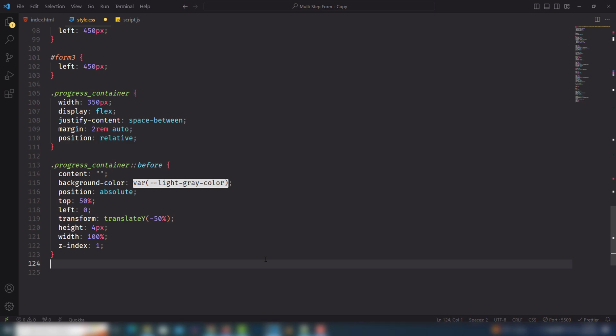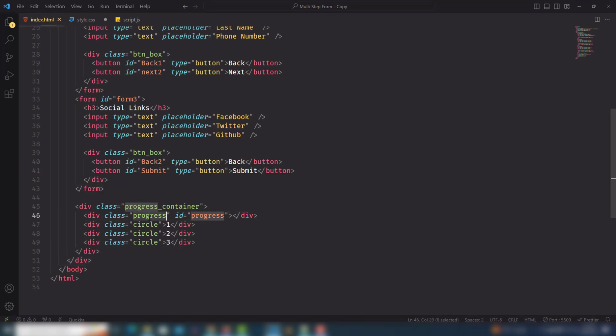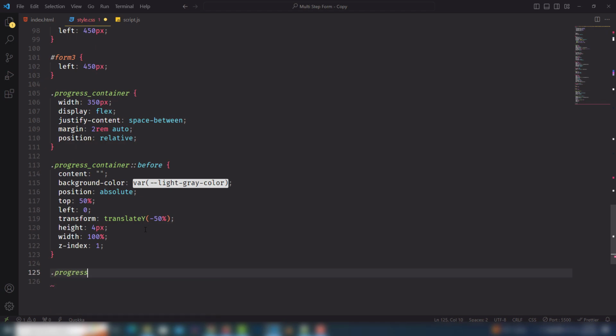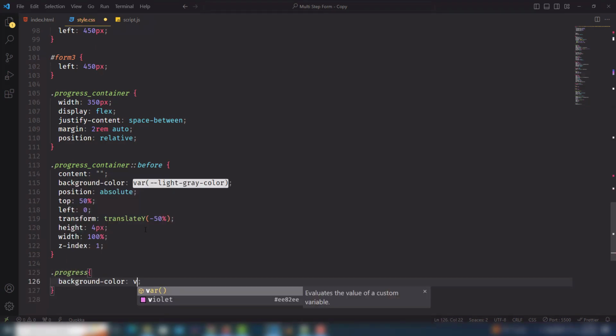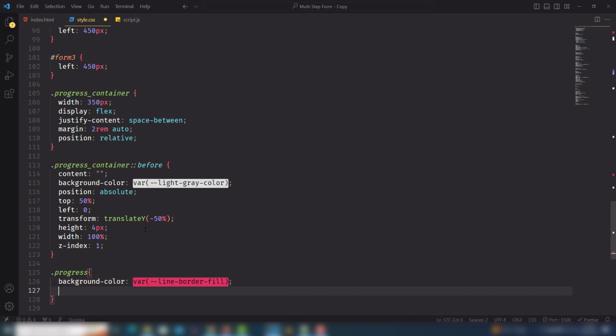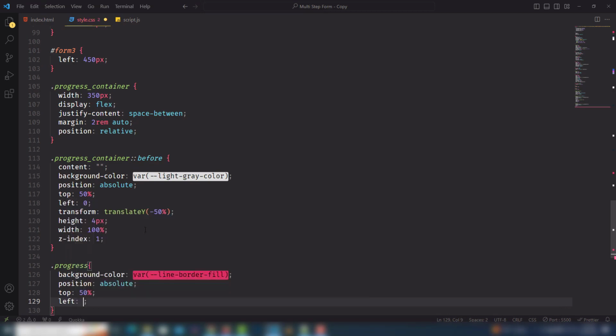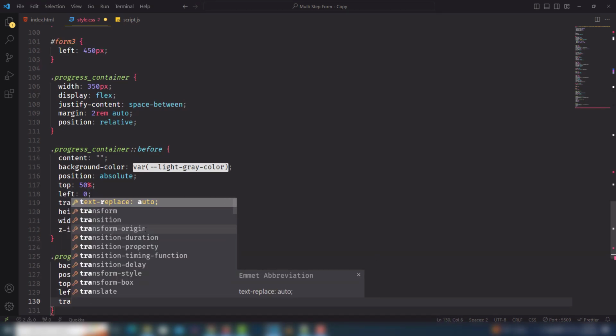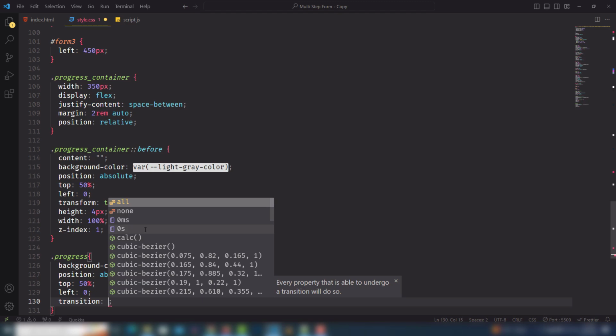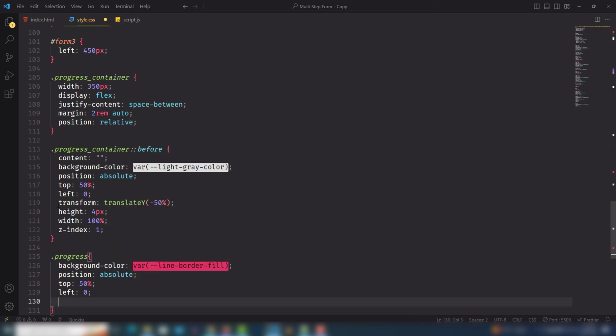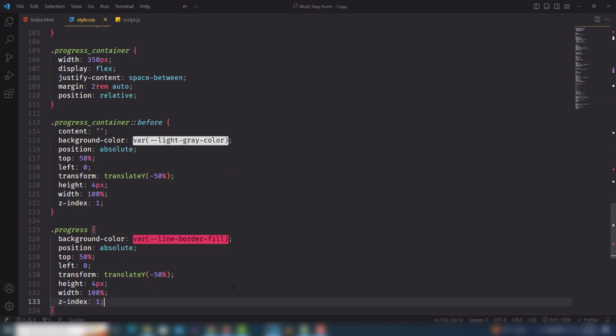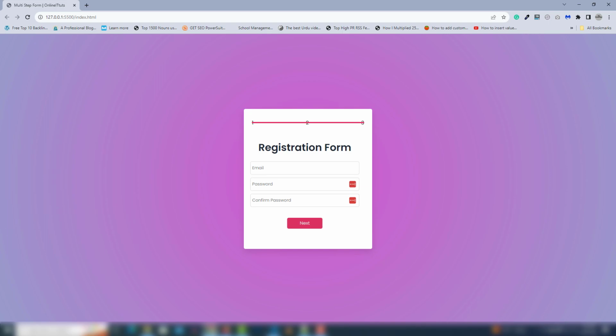And then I need to select the progress bar. So inside that I'm going to use background color var, line border color, this one, and I'm going to use position is absolute, top 50%. I need to use same thing that I used top, transform, translate. I'm gonna get the same thing and paste on this, and look at that.